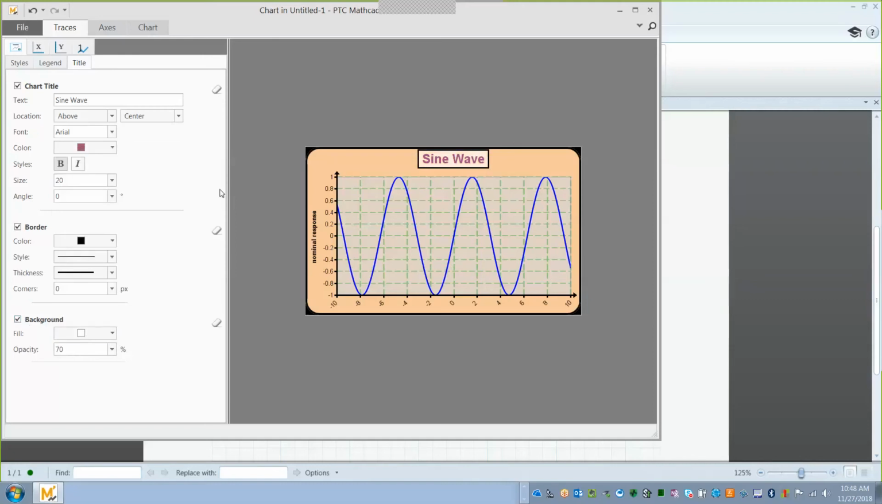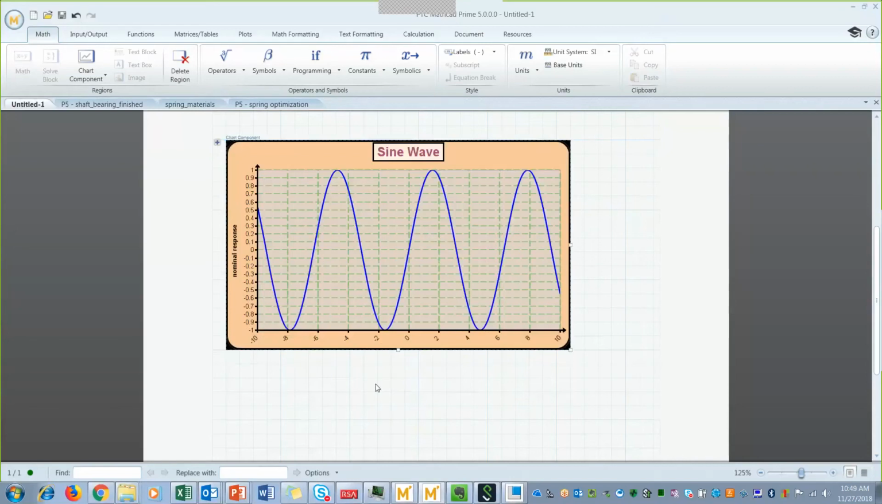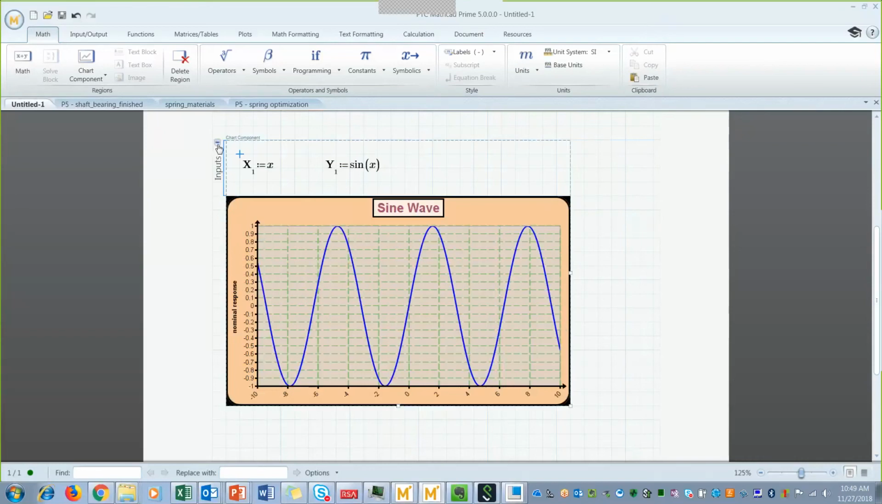Now when we close this, let's close it. What we are previewing here is going to get displayed in the Mathcad document. Okay, so there's our plot. Now we can close the inputs, and there's our plot. If we want to change it, we double click and we make whatever changes we want. And if we want to add more data, then we add more data here.